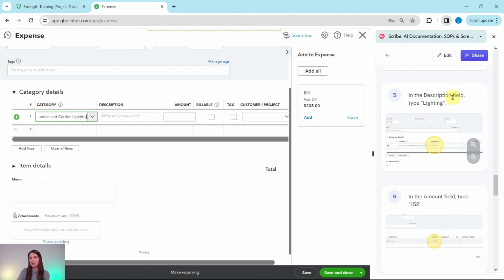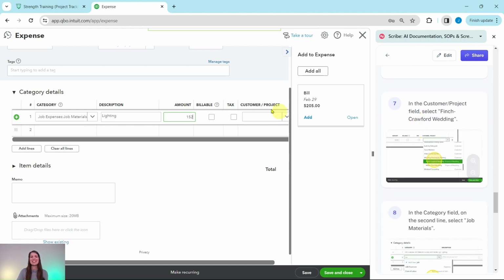In the description field, we're going to type lighting. So click into that description field, type lighting. The amount for it was $152. So in the amount field, let's go ahead and type that. 152. Oh, I said 153. 152. Once again, this is not being billed, so do not click this. We are just going to assign this to the Finch-Crawford wedding project. So in that field, we're going to select their name.